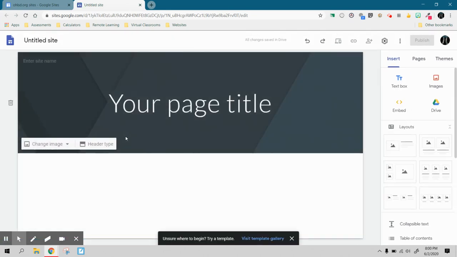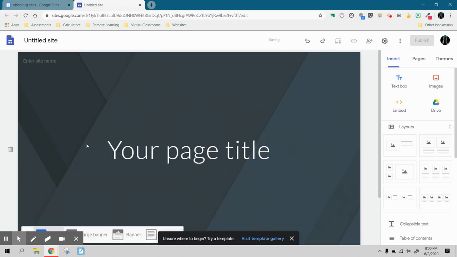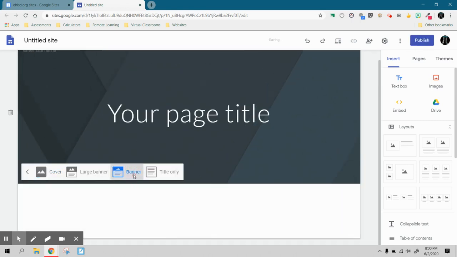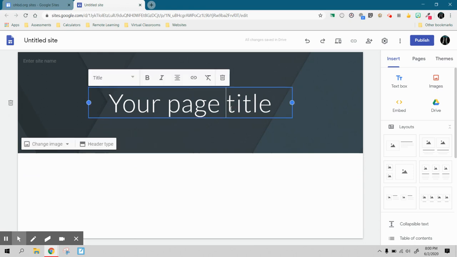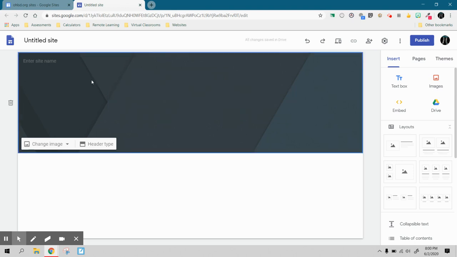And then that's going to bring you to your starting point here. There's a couple different choices for your header. Just decide what you like. I went with banner for mine, and I actually deleted this slide. You can title it or delete it. That's up to you, but I didn't want to type here. I wanted to insert one of my Bitmoji headings here. So I'm going to delete this text box.